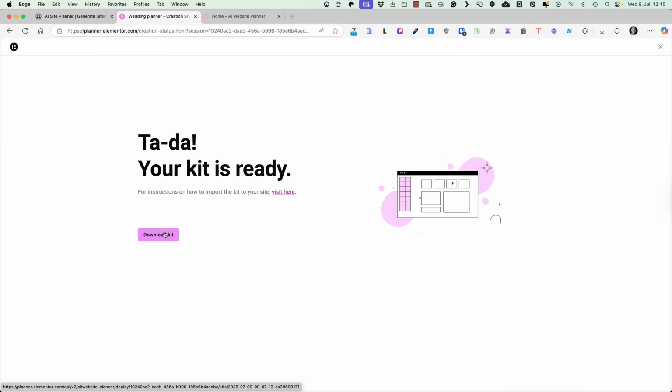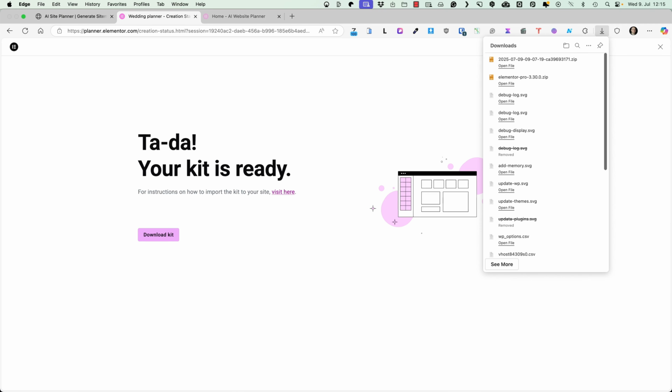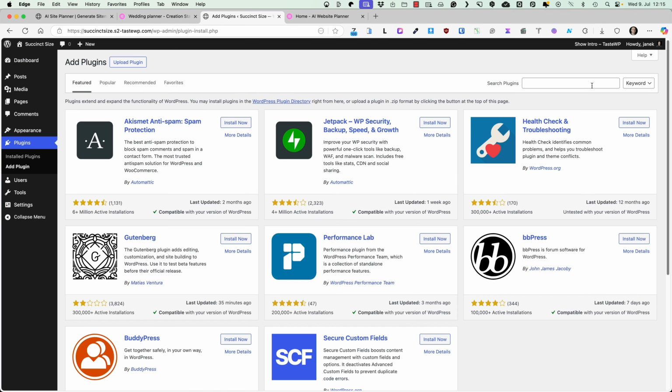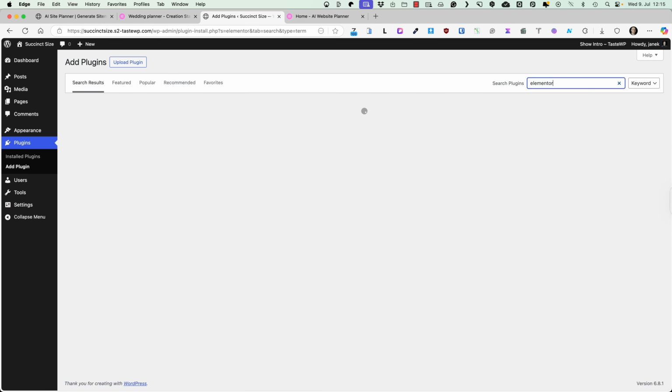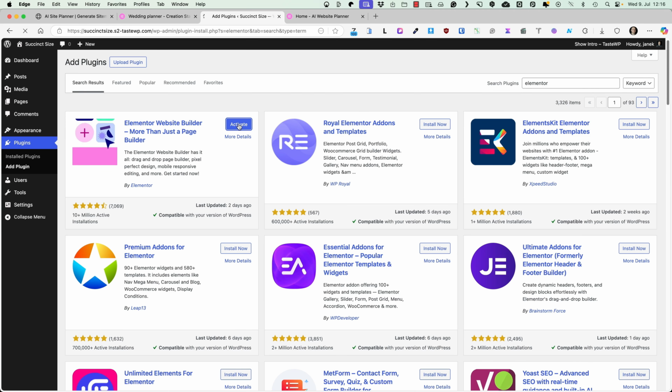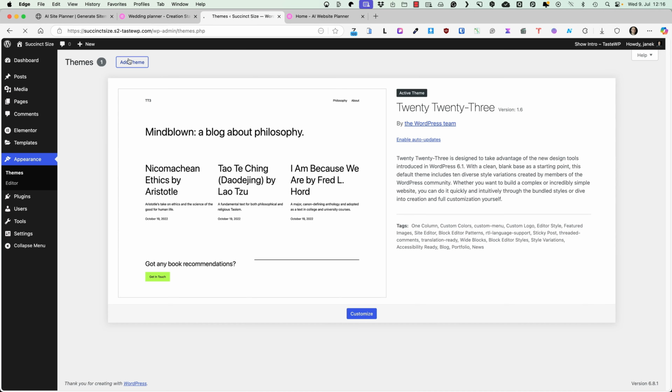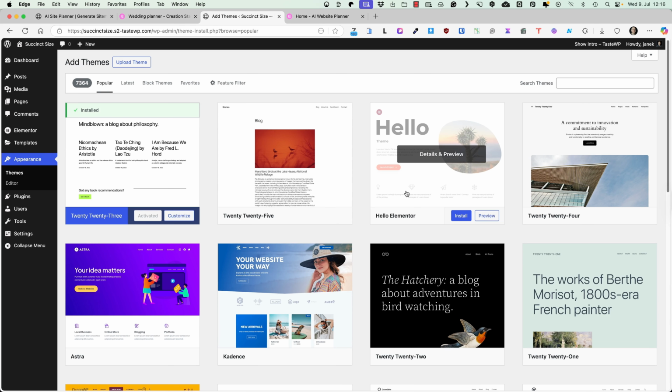So let's download the kit, save, and next I'm going to open up my test site. First thing I have to do is go to the plugins, add a plugin. It's Elementor. I'm going to install it and activate it. Next step, I'm going to go to the appearances and add a new theme. This time it's the Hello Elementor. I'm going to install it and activate it.